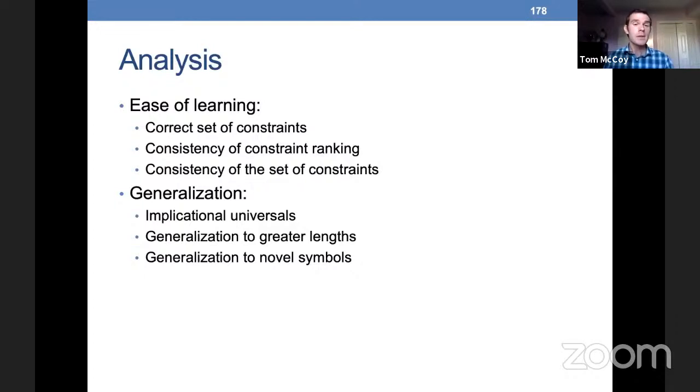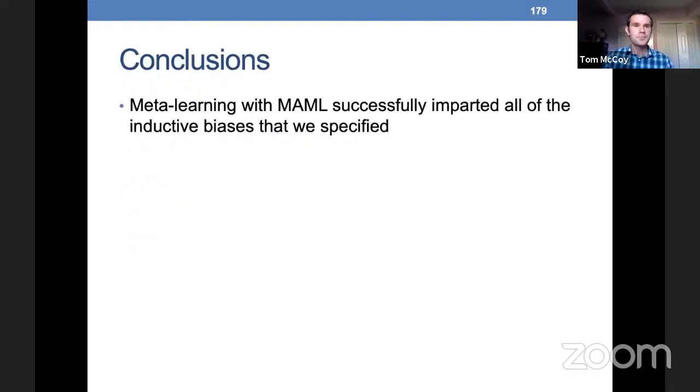And then with the generalization method, in addition to the implicational universals example that I showed you, we also look at how our model generalizes to inputs of greater lengths than it saw during training, and how it generalizes to inputs containing novel symbols, that is, containing some letter that never appeared in its training set. So if you're curious about any of these, feel free to ask about them in the Q&A period.